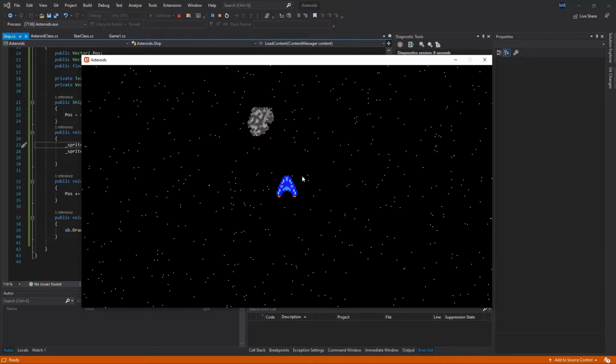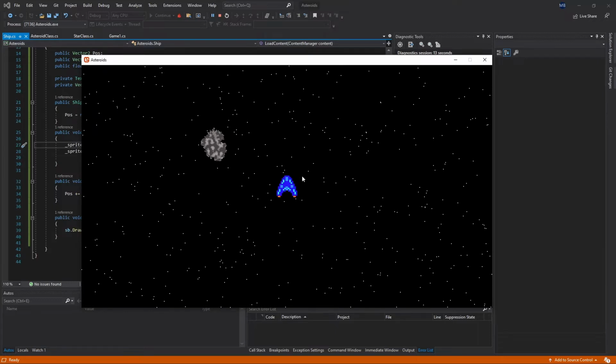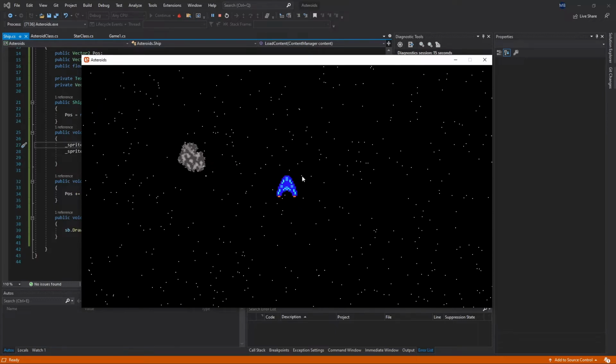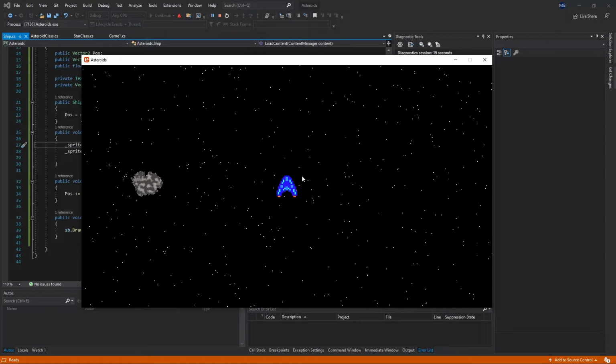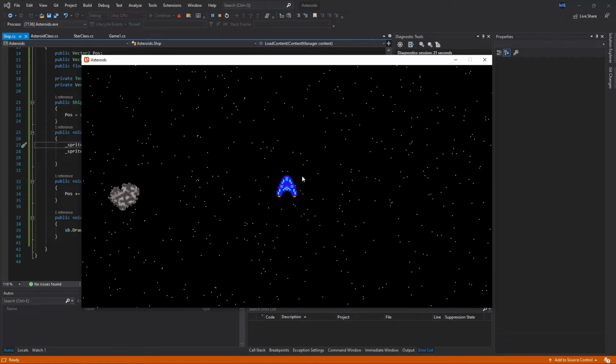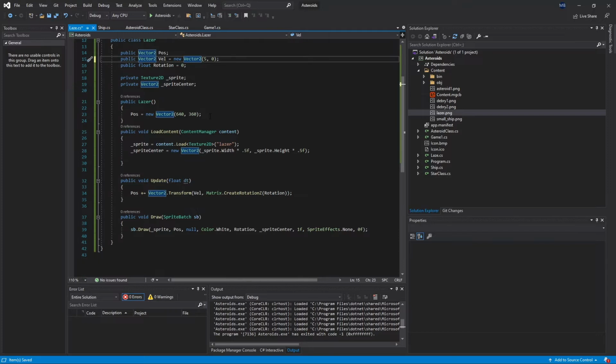Now we're going to add some movement to the ship with our left, right, forward, etc., and shooting of the laser. Before we can add the shooting of the laser, we need to add the laser class. So I'm going to add the laser class just now. I've gone and created my laser class.